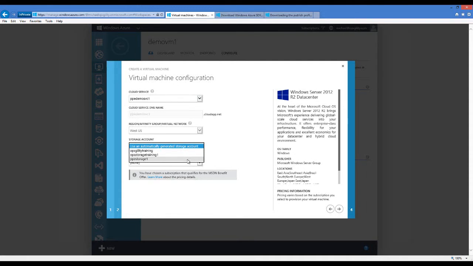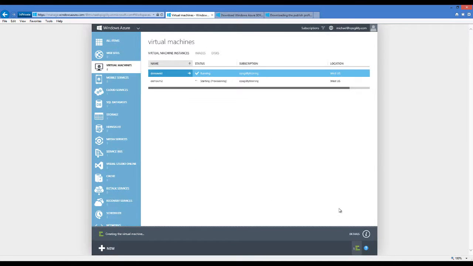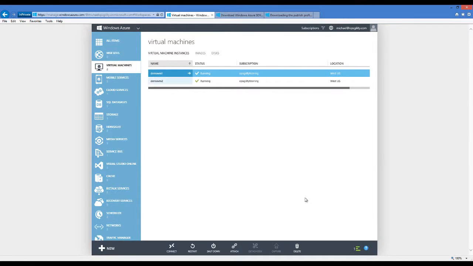So I'm going to put these in the same storage account, and here I can also choose the availability set that we just created for demo VM1. Go ahead and click OK, and now this virtual machine will be provisioned. After a brief pause, the second virtual machine is now up and running. So let's go ahead and log into both of them.